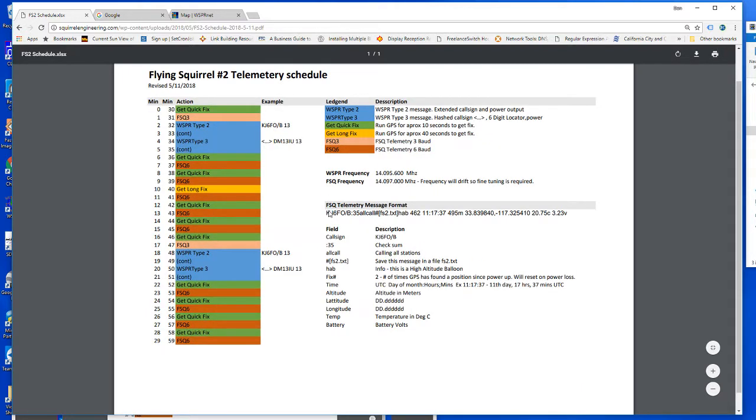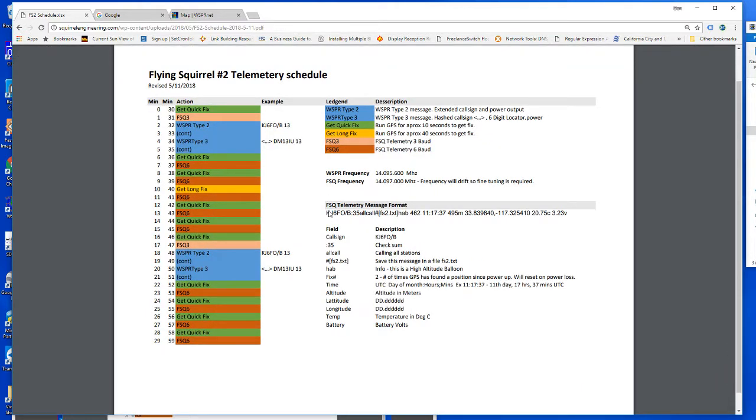There we go. So this is the schedule of what Flying Squirrel 2 will be doing at each minute of the hour. The minutes are down here. There's a repeating 30-minute schedule. There's two types of telemetry that'll come out of Flying Squirrel 2. There's Whisper type, and then there's the FSQ. The ground stations, which we affectionately refer to as ground squirrels, if they're in contact with the balloon and receiving the telemetry directly, will post the FSQ data up to the internet. And that's what I'm going to show you, how you can follow along.